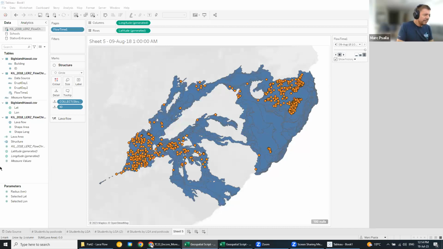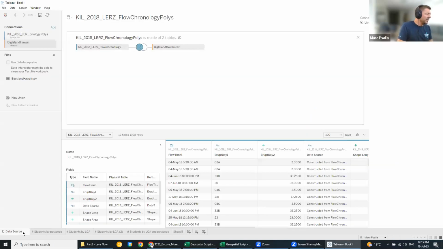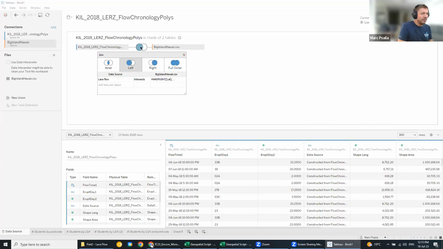All right, so this is cool, but right now I'm a bit limited because I used the left join option. Maybe I want to see more buildings, and I want to highlight the ones that have been impacted by the lava flow. So remember when we created the join, we created a left join. I will show you what is happening if I go and change that to a full outer join.